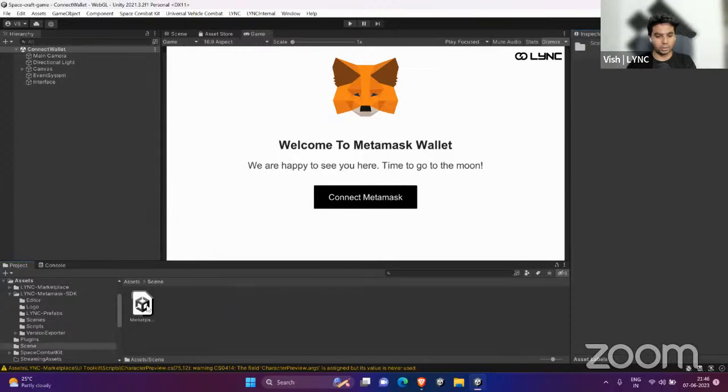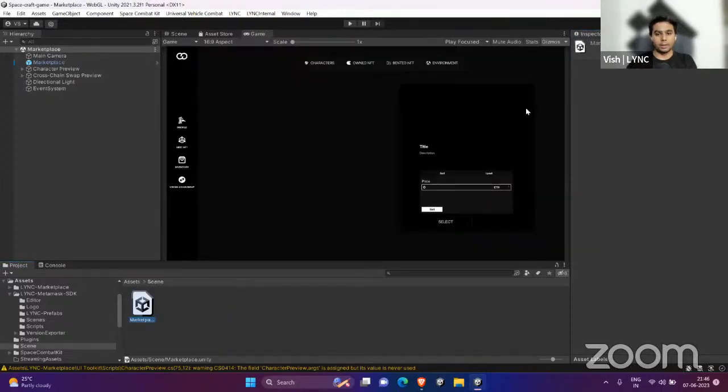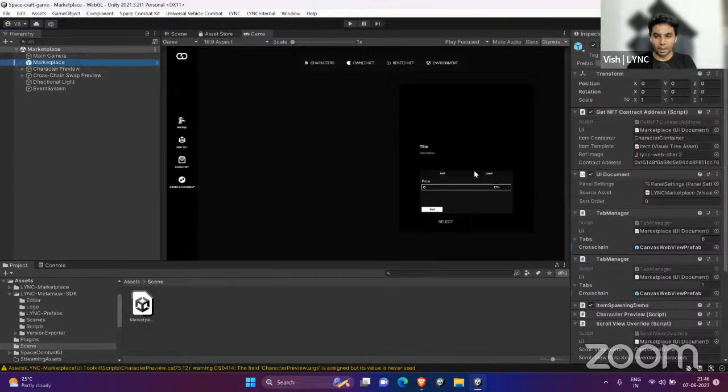Now if I just go to the scenes and click on marketplace, here's the thing. In front of you, the marketplace is over here. Now you will be saying, okay, why is it empty? Because you haven't fetched any data yet. And to fetch the data, you just have to click on marketplace and go to the contract address. Here you can write your contract address real time, and you must be wondering where I can get this contract address.